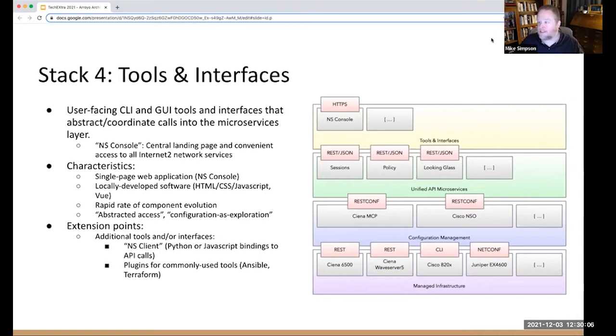The first one of these, which if I go by what happened in the chat channel yesterday, should no longer be called NS Console. It should be called, what is it, Console Face was one of the winners, I think. That's going to be a central landing page and a convenient starting access point eventually to all of our network service offerings that we're starting to prototype and develop now.